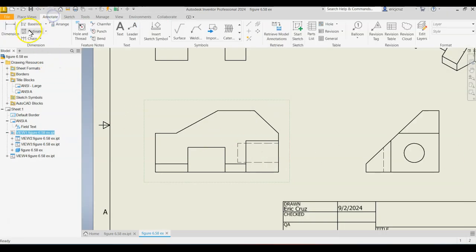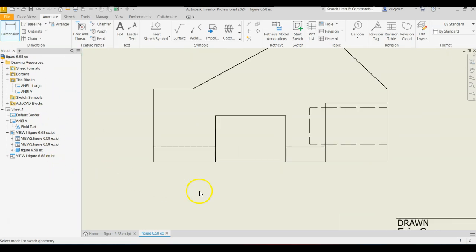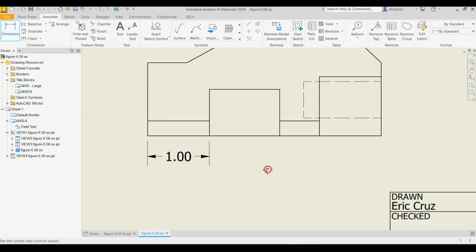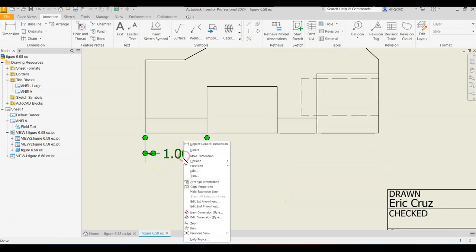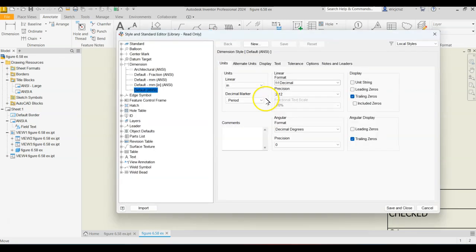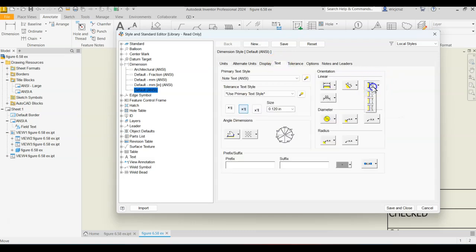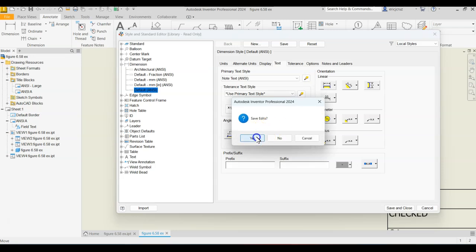So click on annotate, click dimension, and we're going to start off with the one there. And I'm going to just edit my dimensions right off the get-go. So right click, edit dimensions, uncheck trailing zeros. I don't need it to be too precise. I want that to be the point 2.12. Click on text. Make sure we're in line. Click on the little pencil, save.